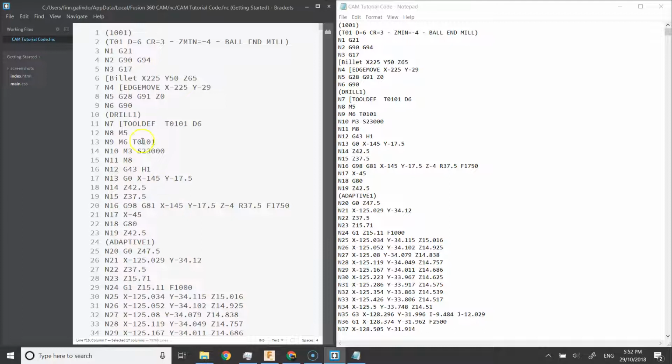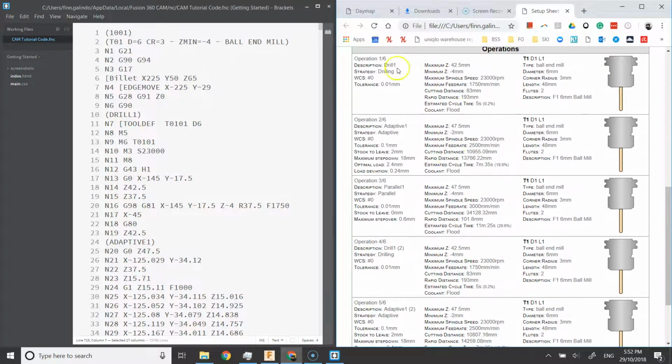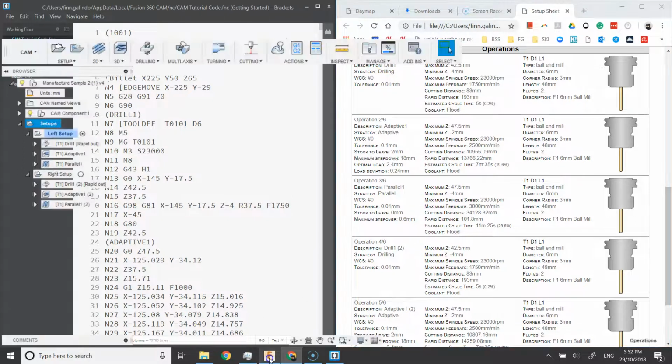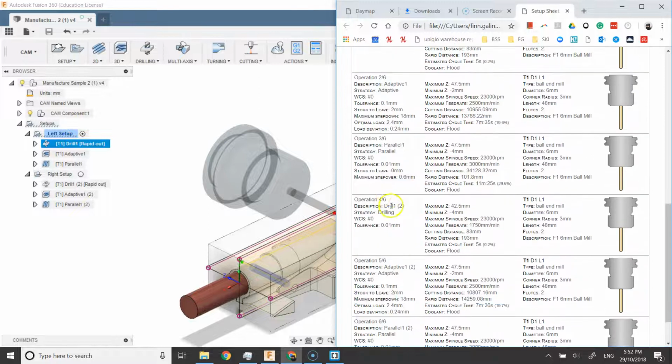So this is where we have to use our setup sheet in conjunction with our exported NC code. If I have a look here, I can see that I have got operation drill, adaptive, parallel, and it goes drill again. On the printout, you should specify which setups these are part of. So the drill one, if I go back to Fusion, is here in the left setup. So I would write left just here. And then adaptive one, left again. Parallel one, left again. Drill one, brackets two, well, that's in the right setup, so I'm going to write right.